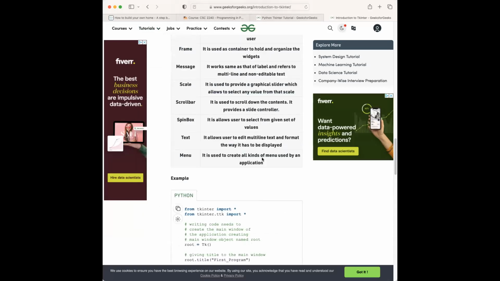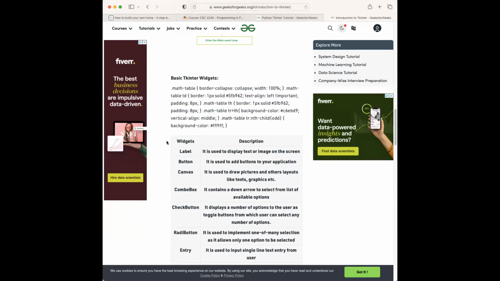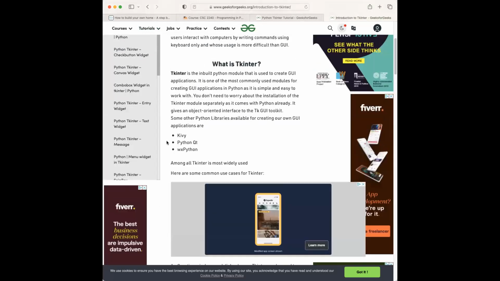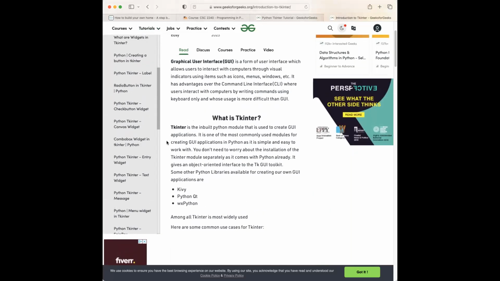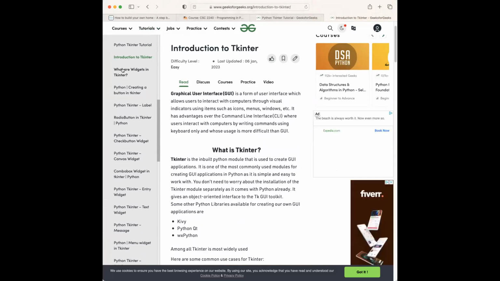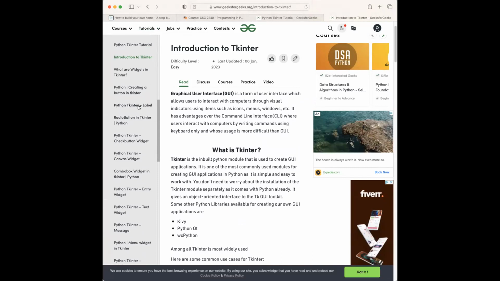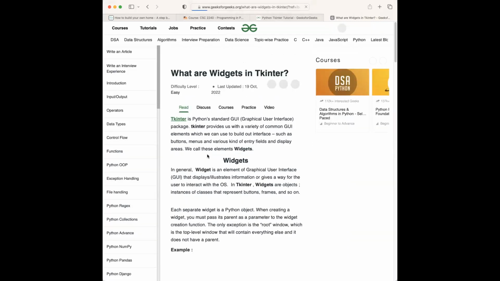Okay, and then from there, on the left-hand side, if you go up, you see that there's a whole bunch of things that we can do. There's a whole one here on what are widgets, creating a button, the label, more information on it, radio buttons, check buttons, all these things. They just build on to whatever it is that you want to look at. So the what are widgets, I guess it's worth looking at that one.